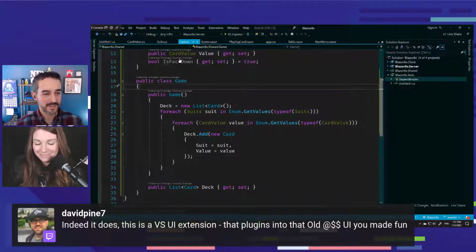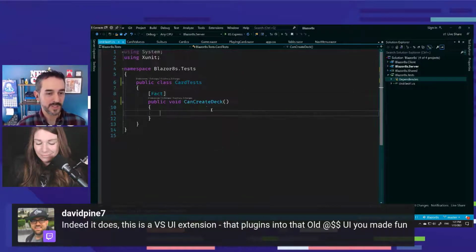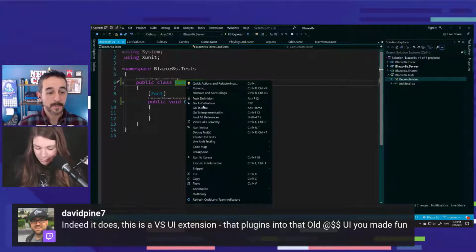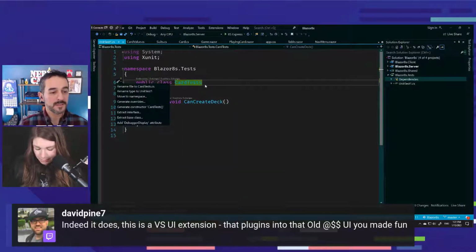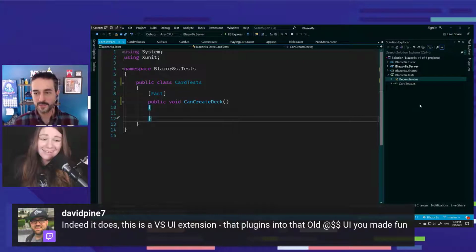We have game just kind of thrown in here right now. That probably needs to change as well. I still don't understand what a project is and why you're generating a new one. Okay, so this is a test project.